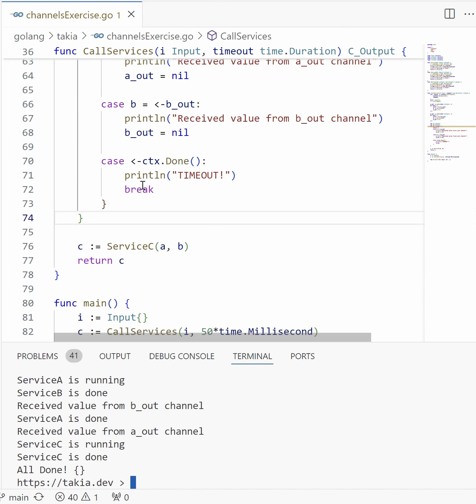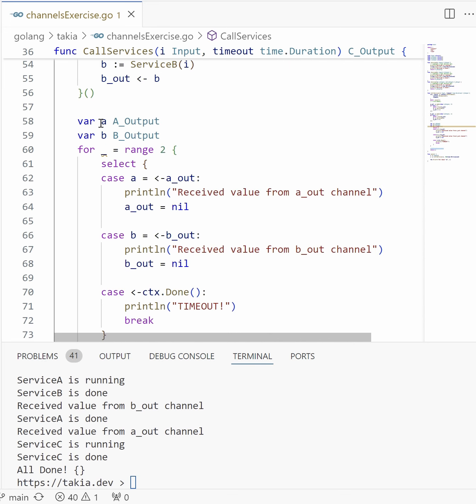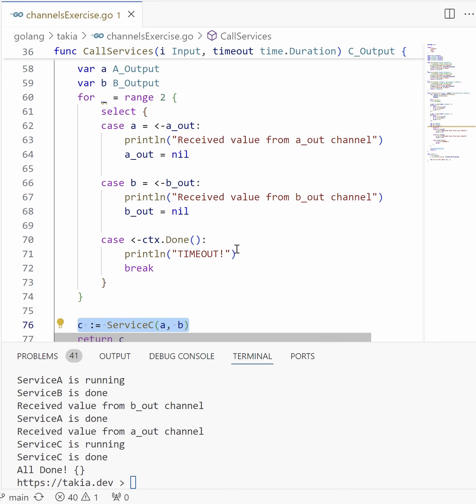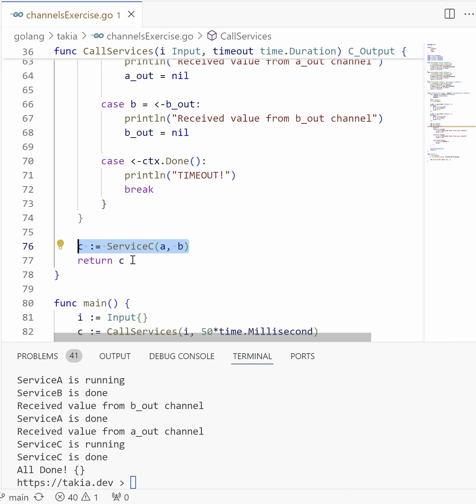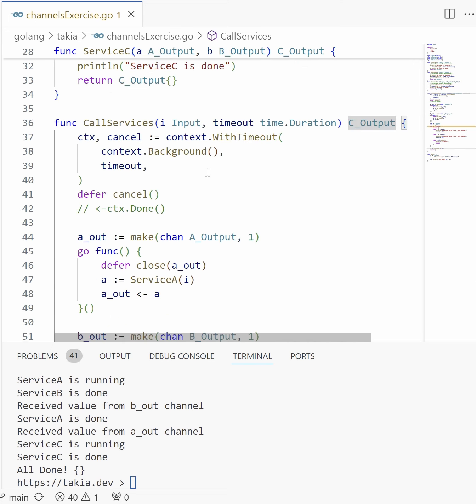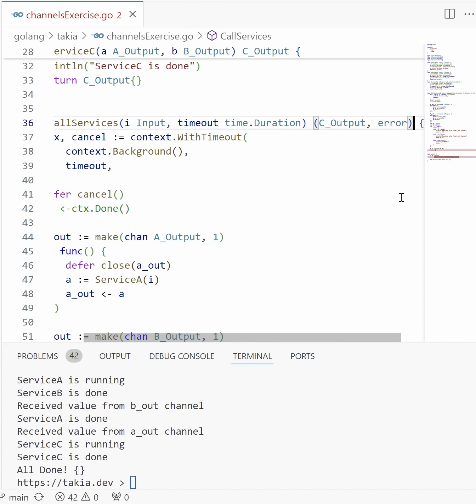Okay, wait. So after I exit from the timeout, exit from the loop, I can't call service C because either A or B will not be initialized to the right value, right? There is a zero value and I have a programming error here. What I should do is exit from the function and return an error that says, hey, timeout. Okay, so I'm going to change this call services and I'm going to return a C output and an error, okay, here.